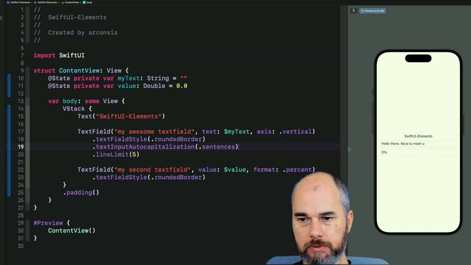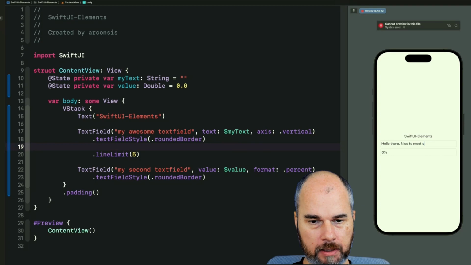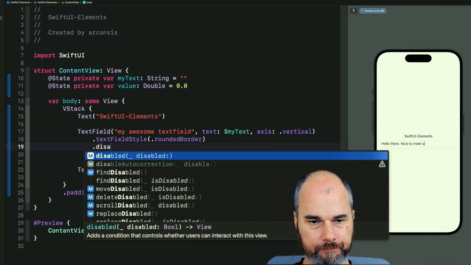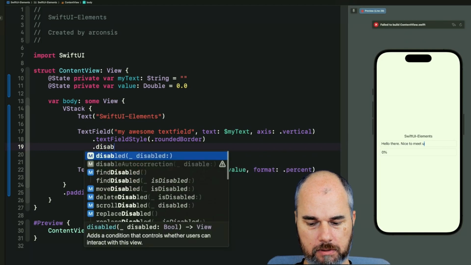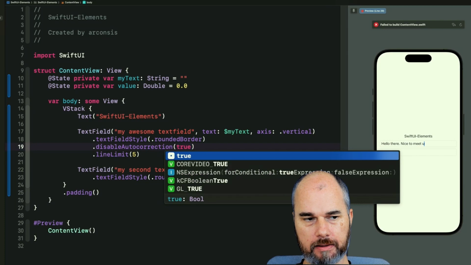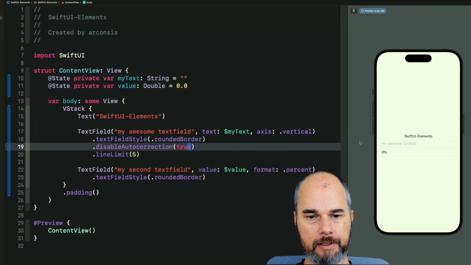Also what we can do, if I remove that, I can say I want to disable autocorrection. With true, then no autocorrection happens. The default is false.